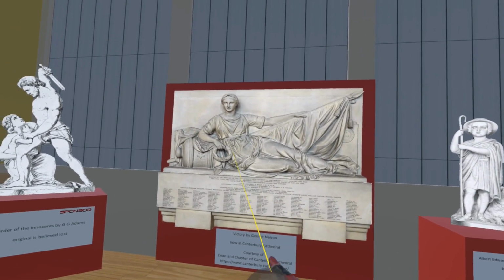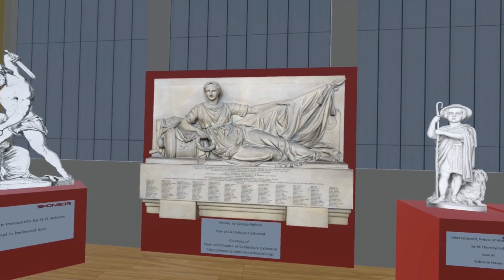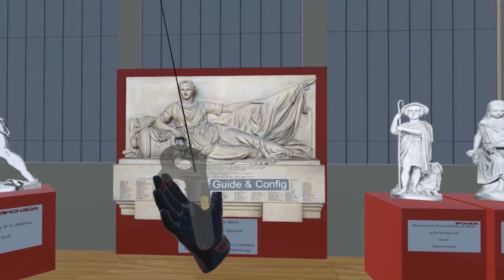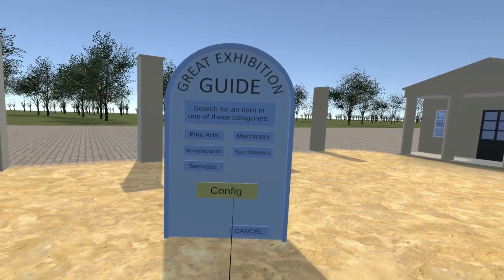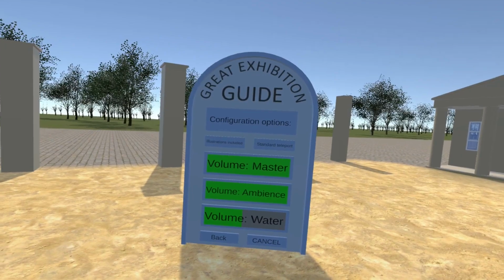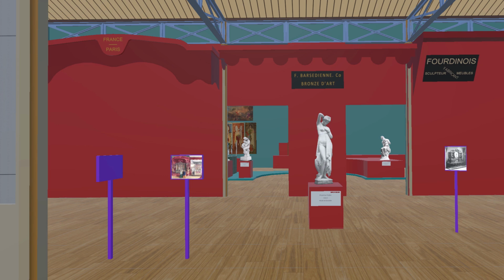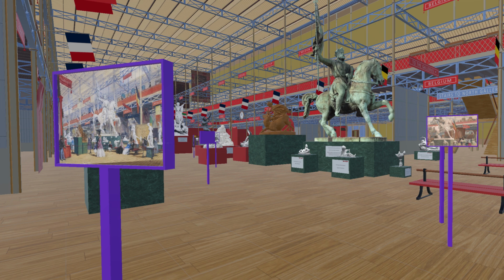Finally, for this update we will demonstrate the new configuration options, which are accessible via the guide. We press the appropriate button on the hand controller, and then select the configuration button. Note that all configuration changes are retained between sessions. Throughout the simulation there are purple signage boards containing contemporary illustrations, photographs, watercolors and engravings, located at the approximate location from where the view was taken.